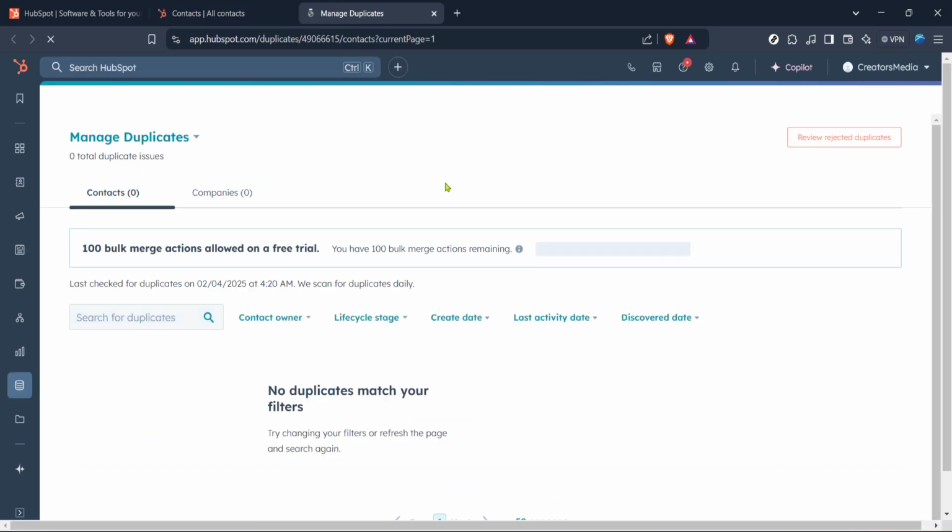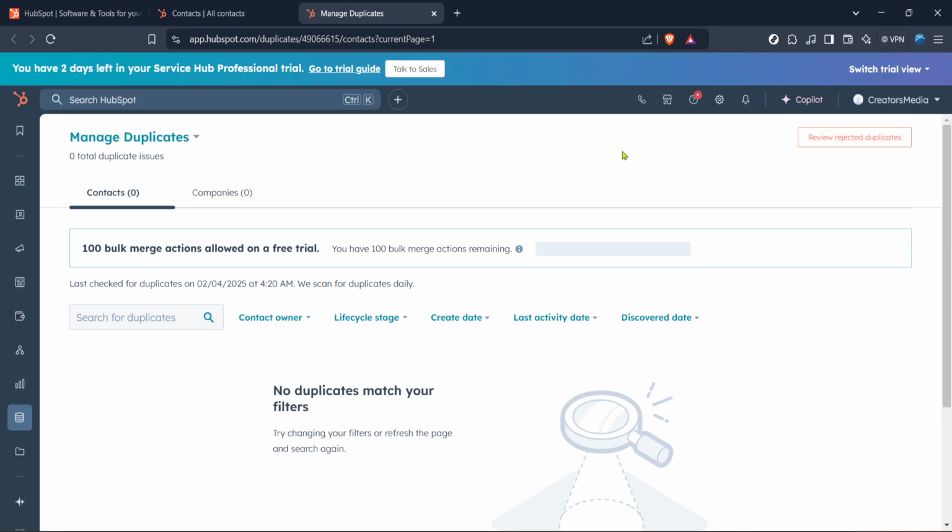Once you click on Manage Duplicates, HubSpot will display any contacts it identifies as potential duplicates. This feature uses algorithms to search for contacts with similar or identical details that might have inadvertently been logged more than once. Your task will be to go through this list and decide which contacts to merge or delete to maintain an uncluttered contact list.